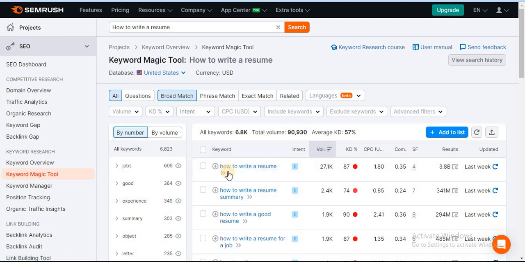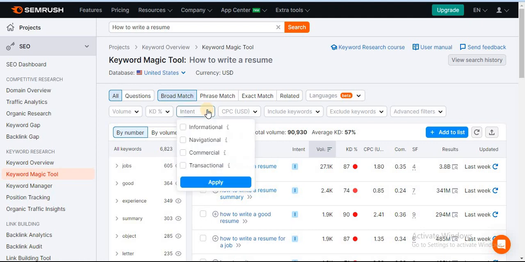Okay, so now when it comes to intent, like I said, intent has informational, commercial, and transactional. The navigational is similar to brand. That is what I spoke about. It's very similar to a brandable keyword.